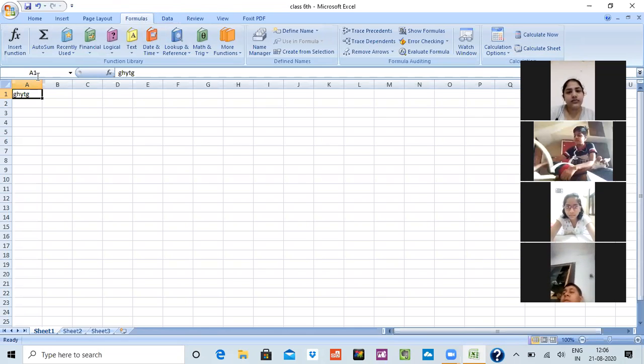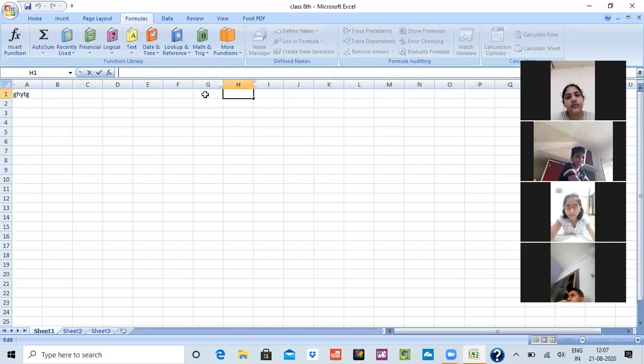This is known as the name box, where A1 is written. Why is it known as the name box? Because right now A1 is written here. If I click here, D7 is written. If I click here, H1 is written. Whatever cell we are on, it will show the cell name. So this is the name box. This is our formula bar, where we write the formula for solving things. For example, if I have to add anything, I can write the formula for adding also.